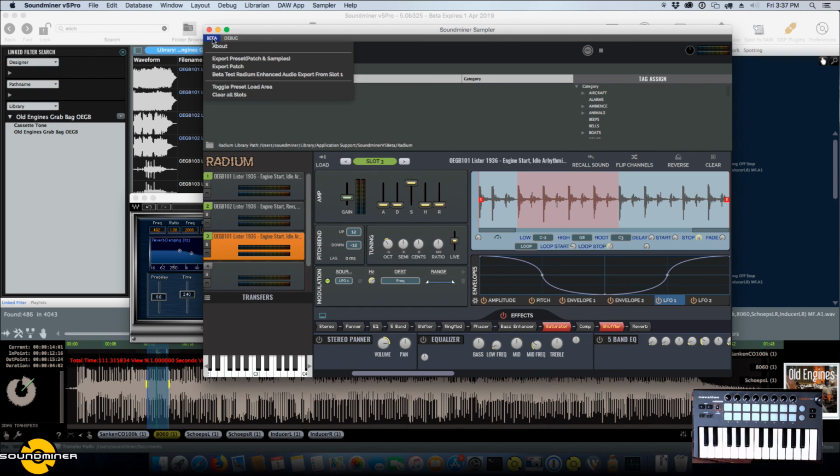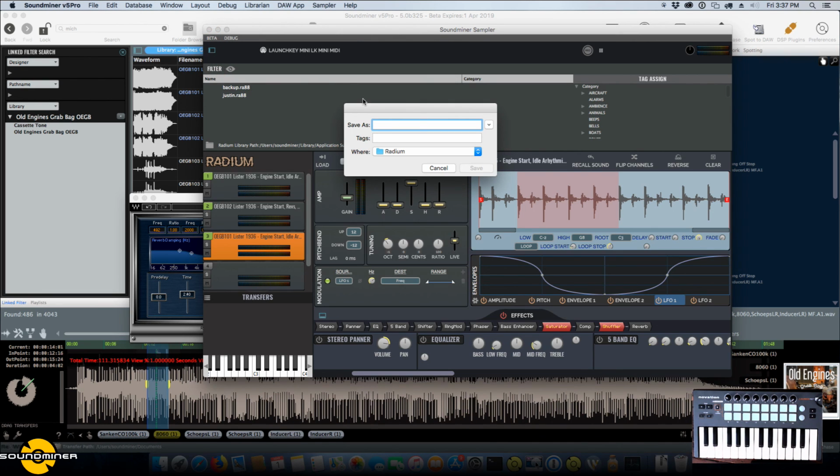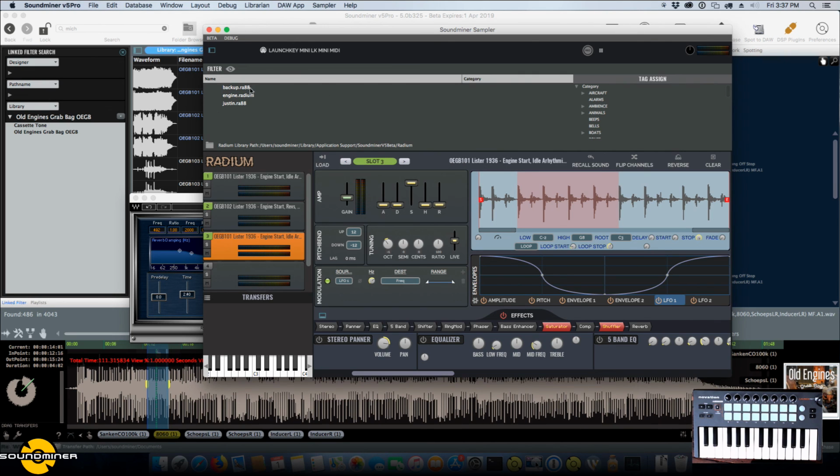Now, if I wanted to send this to somebody, I could export it as a preset. And this is going to, we'll call it engine. This is something that someone could just drag onto Soundminer and it will recall. And it's got everything it needs to recreate the sound. It's got all of the audio files, it's got all of the patch information. It doesn't have the VST plugins, but everything that's inside the Radium Sampler is there.